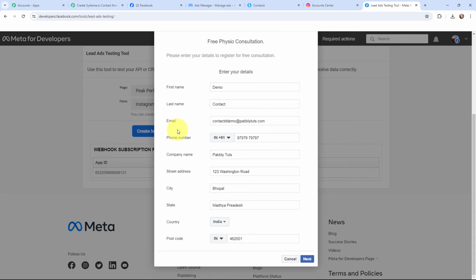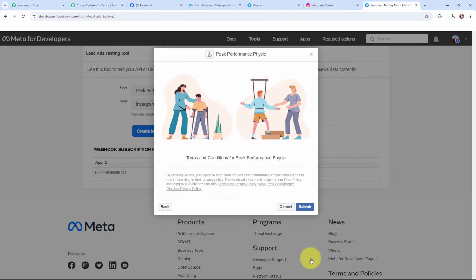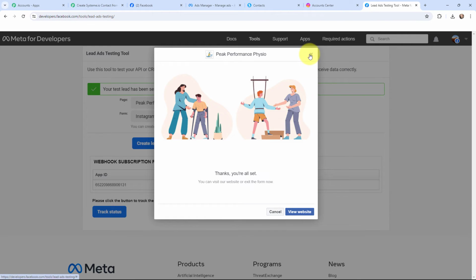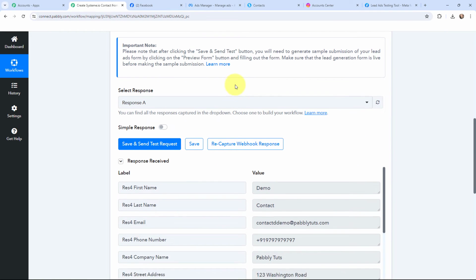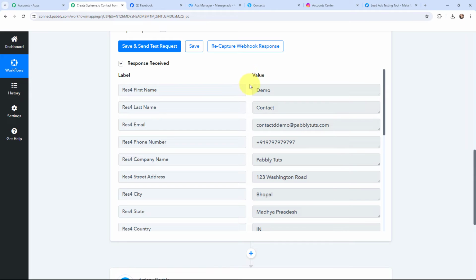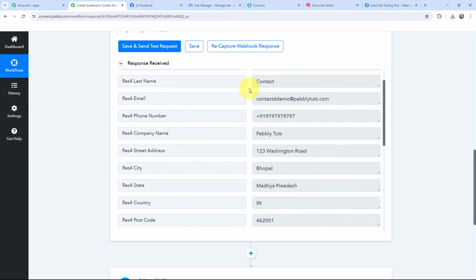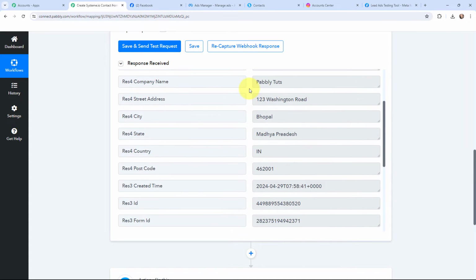So that is why now I'm going to submit this form in order to get the lead details in Pabbly Connect. Here it says, thanks, you're all set. Your test lead has been sent. That means the test lead which I've just created would have been captured in Pabbly Connect. So I'm going to take you to Pabbly Connect. And yes, over here you can see that I have received the response. Here you can see the first name, last name, email, phone number, company name.